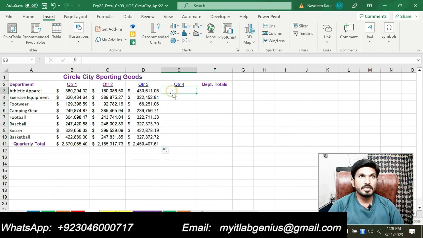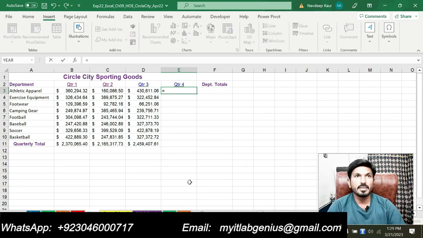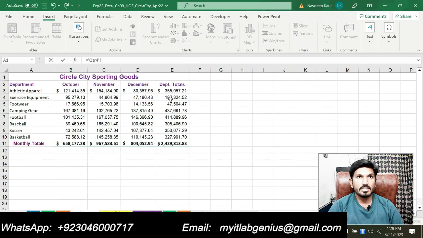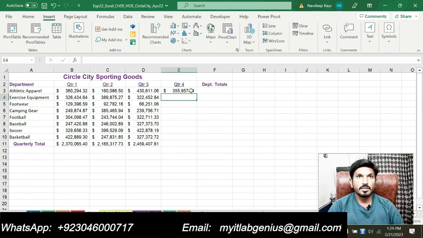In cell E3 we are supposed to insert a 3D reference formula that will reference cell E3 in the Quarter 4 worksheet. For this we will put an equal sign again, then go to the Quarter 4 worksheet, click on E3 and press enter. And now copy the formula down the column E up to E11.